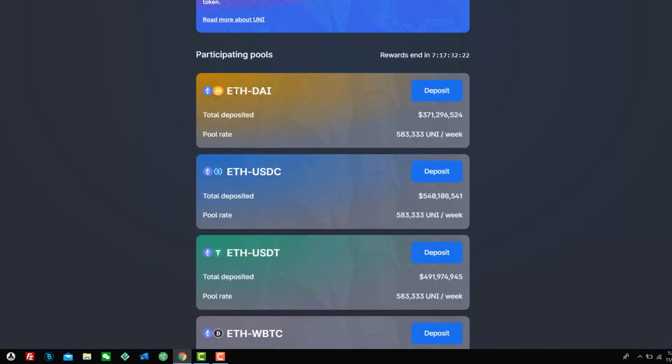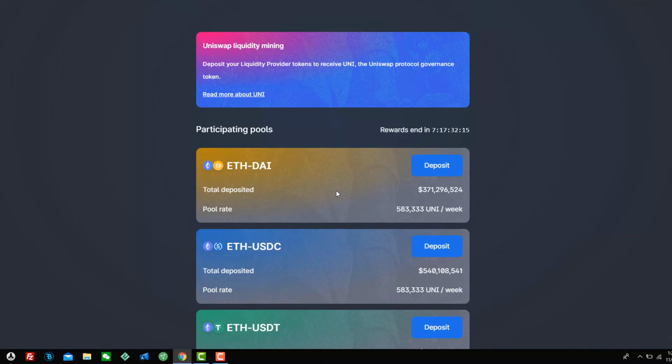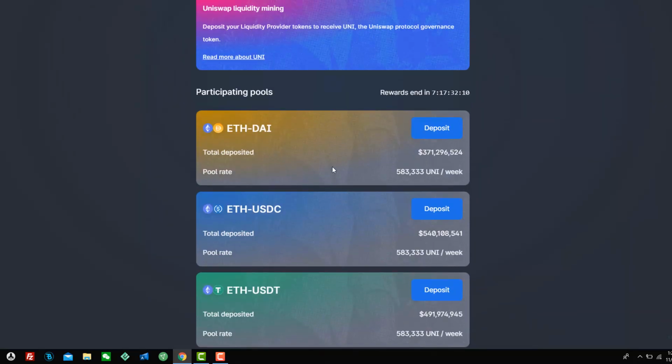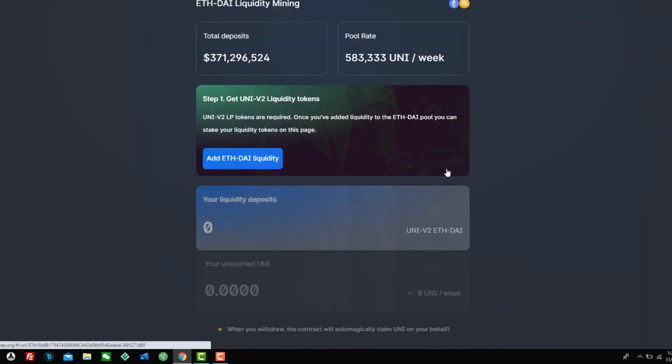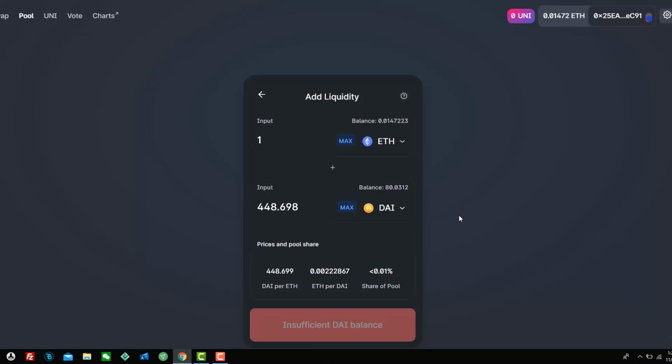You've got to be careful that if there are big price fluctuations, you could lose some value within the coin through impermanent loss. But this is another way to earn. All you would do is, it's 50-50 Ether, so you'd go 1 ETH, and it'd be 1 DAI, and then you just click add. Obviously you'd need DAI in your wallet and Ether in your wallet, and then you just add liquidity, and you'll start earning rewards.